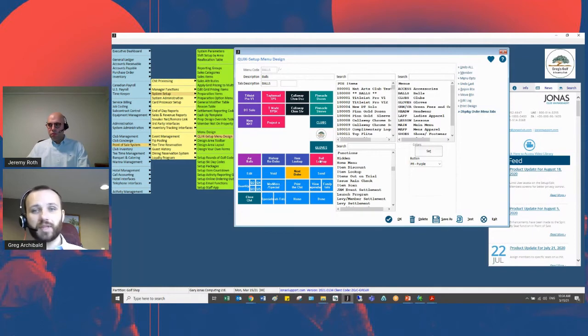So you can have a few of those buttons if you want. You can do a golf ball lookup, golf club lookup, whatever you prefer. It could be a little bit more efficient, a little faster than just one regular item lookup button.